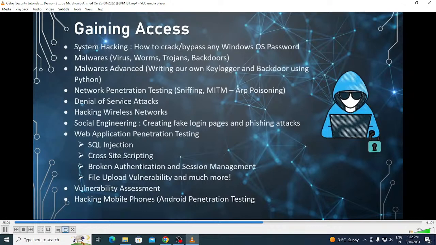And after that, we'll also learn how to perform network attacks like sniffing attack, man in the middle attack, DOS attacks, or hacking Wi-Fi routers and cracking Wi-Fi router passwords. All this comes under network pen testing.